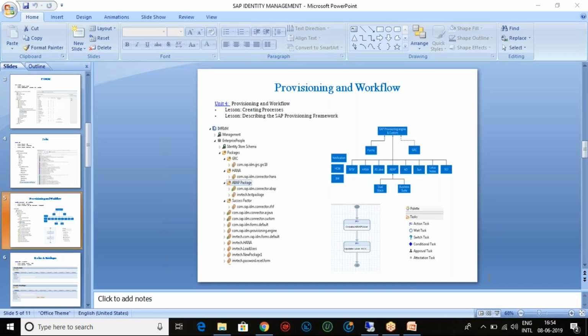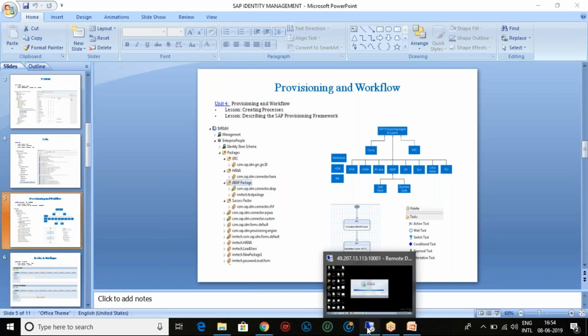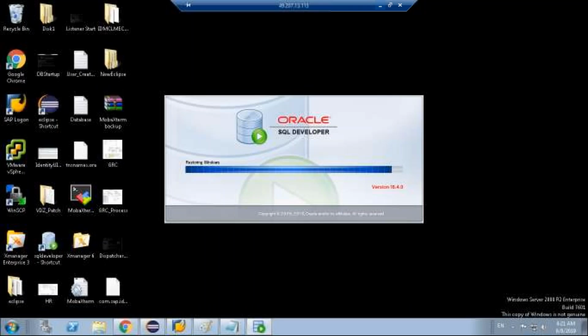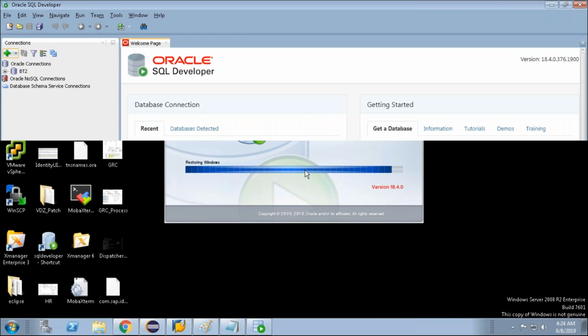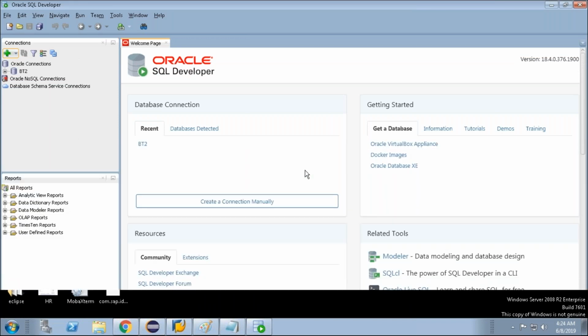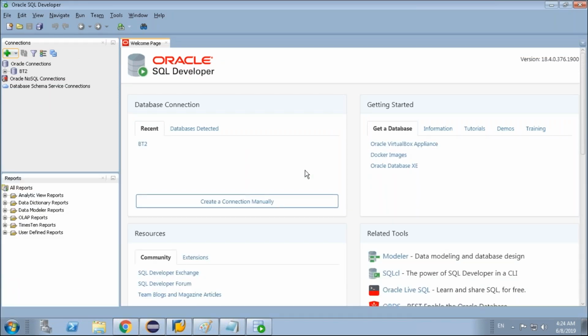About the database, can it be connected only to Oracle, or is even HANA possible? No, currently IDM can connect only to Oracle, MS SQL, and IBM DB2. It's not HANA. HANA is not yet supported. Okay, thank you.